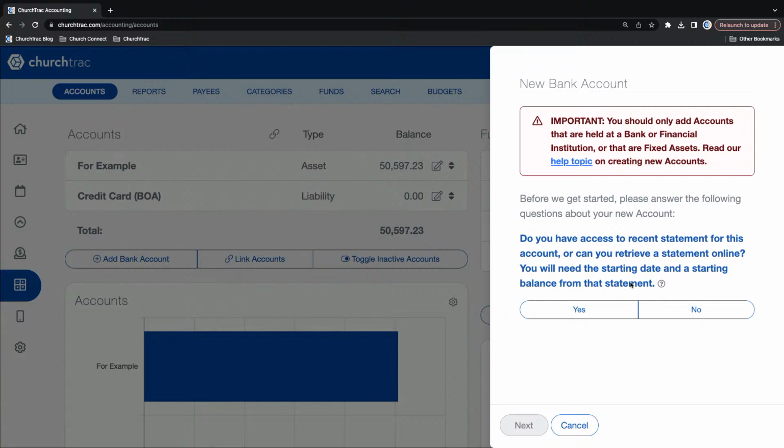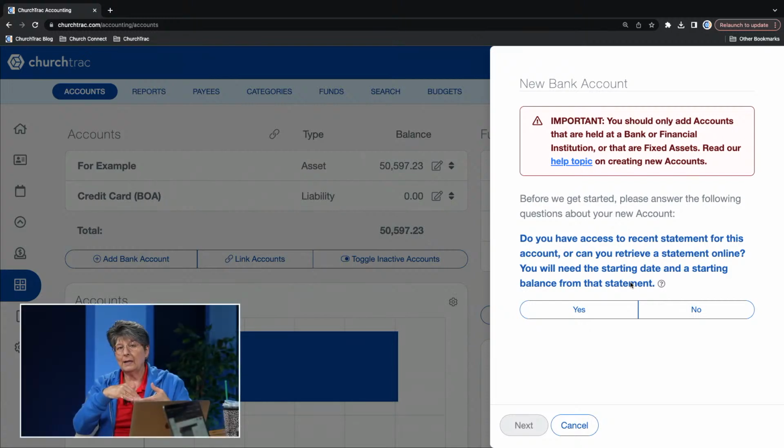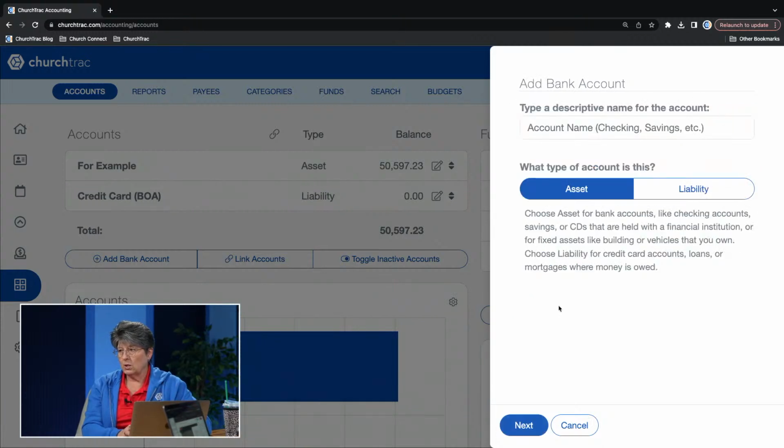I'm adamant about this. Your beginning balance that you're going to enter on this bank account needs to be accurate. You need that data to put the correct amount in. Can you retrieve that information? Yes. Name it. If it's Regions, if it's Vistar, if it's PNC, whatever, this is the account that you're using, so name it thus. Is it an asset or a liability?